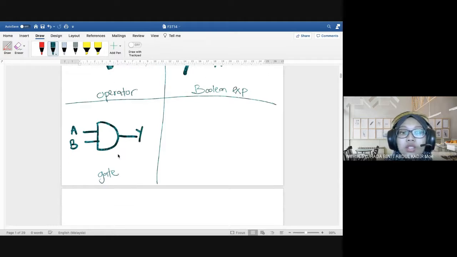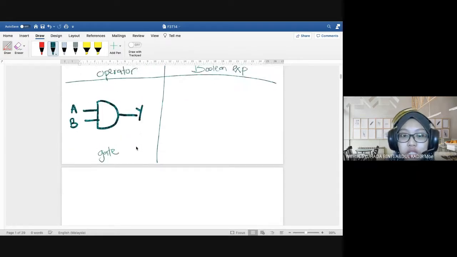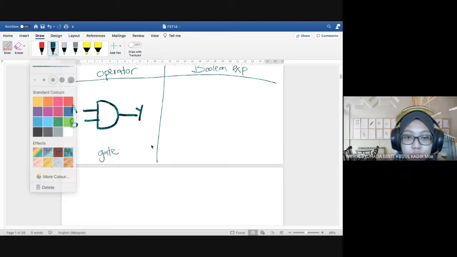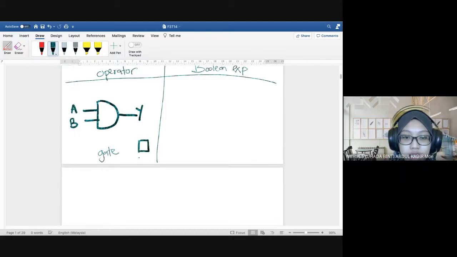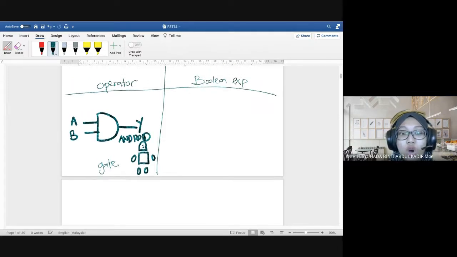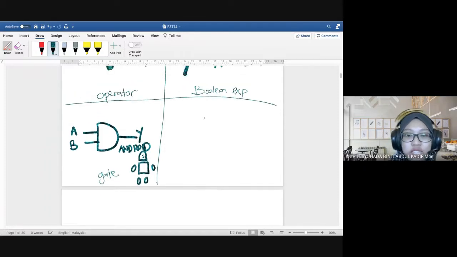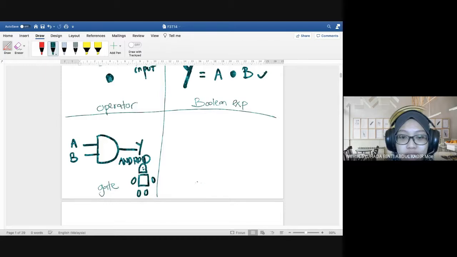Okay, so to ease you memorize this, ni memang kena memorize lah gate ni. Okay, sebab kalau nak lukis nanti tak memorize masalah. So you can draw a droid, okay, a robot droid, and then you can just change the head so to become the android, right? So now it become the android. So later on when we have the or, we change the head to or, okay, then it become ordroid, something like that. Untuk memudahkan ingat lah.